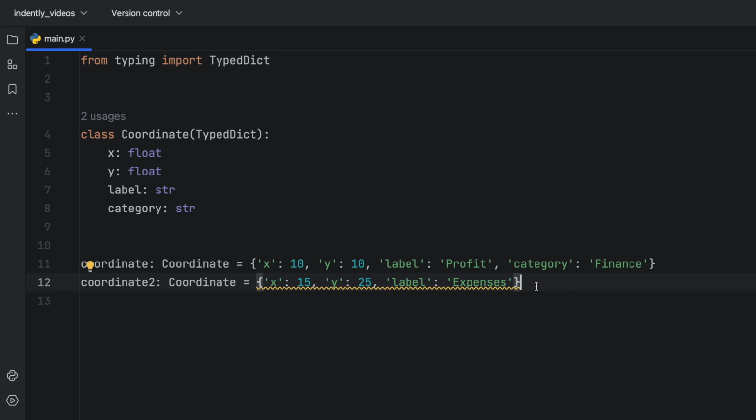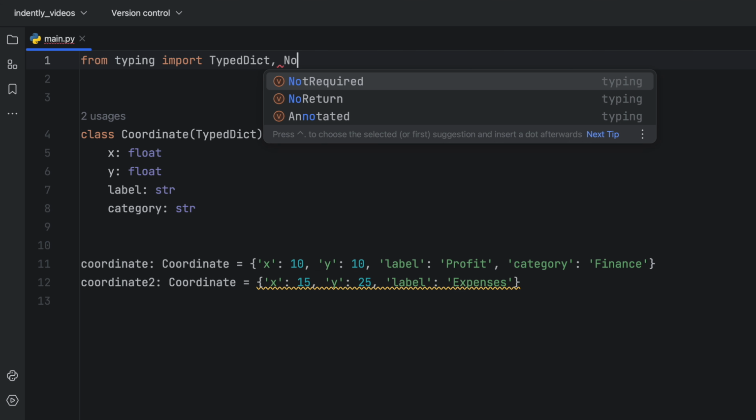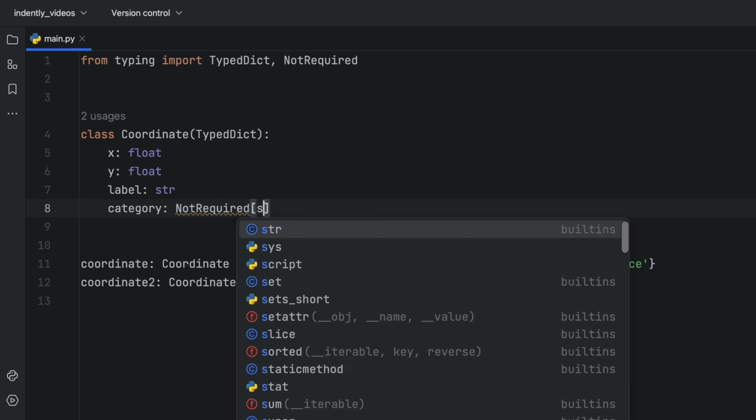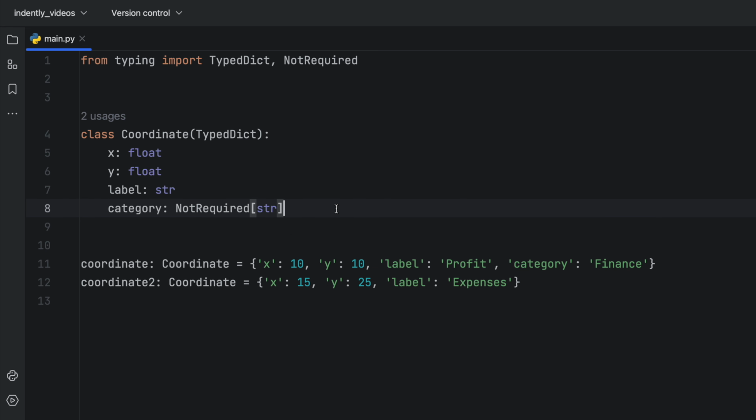So if you want to have a field that is not required, you're literally going to have to import from typing the NotRequired type. And with that, you can go to category now and you can type in NotRequired of type string. So now it became an optional string that you can enter for category. So that was a quick intro to using the typed dictionary.